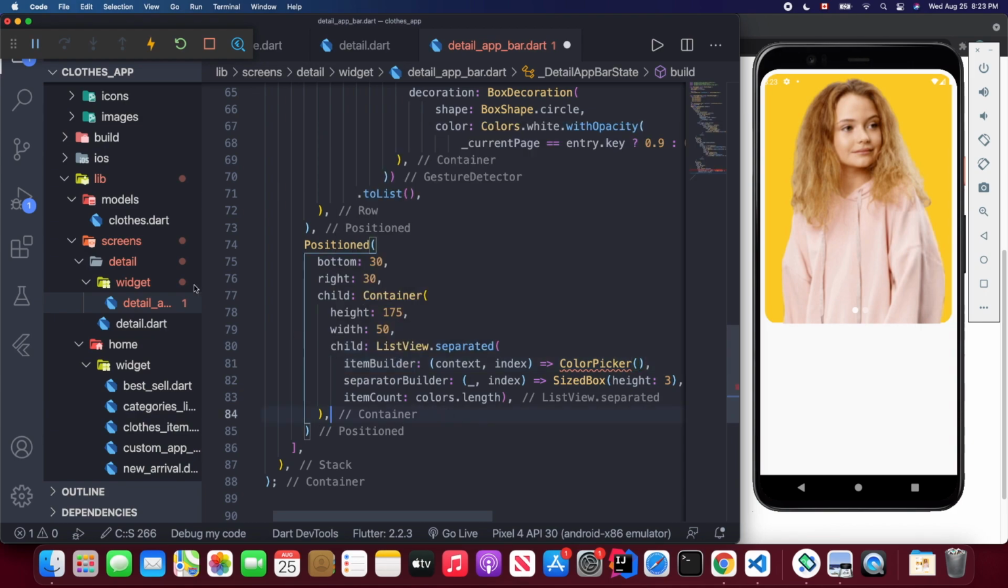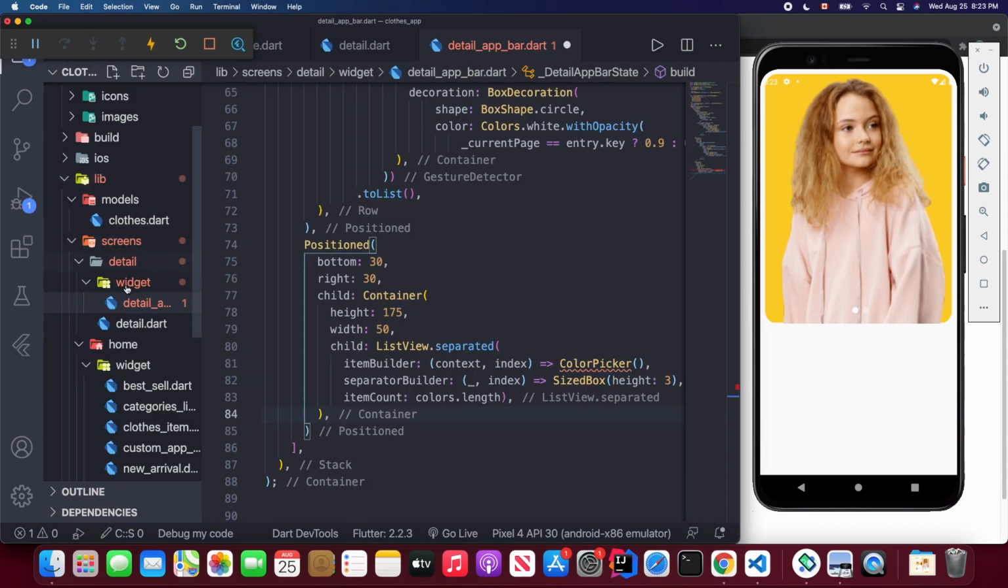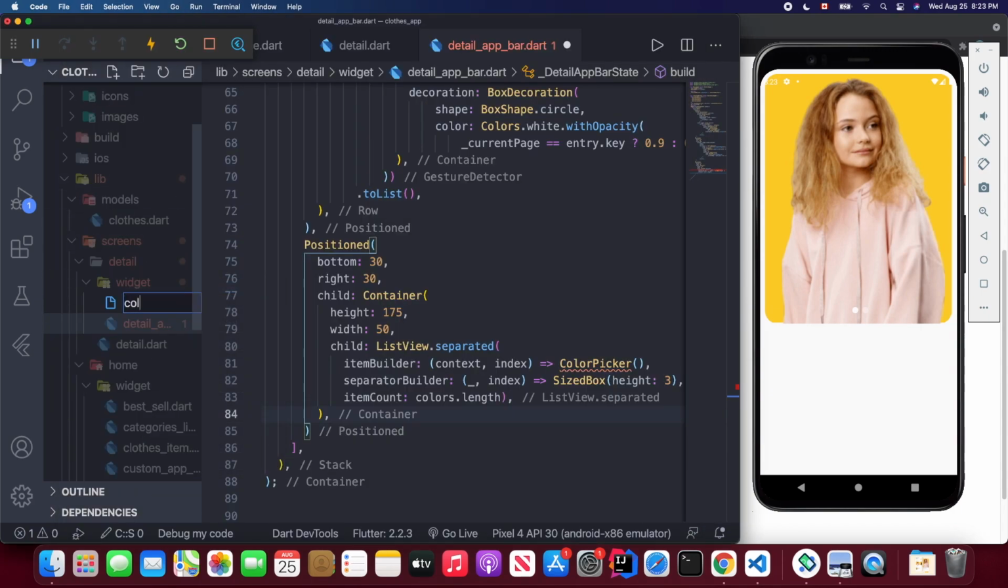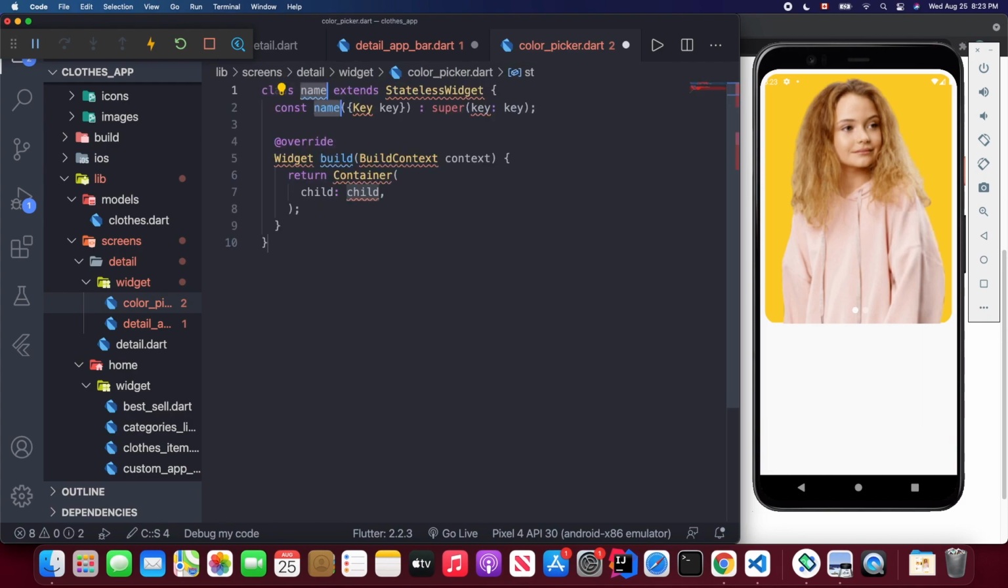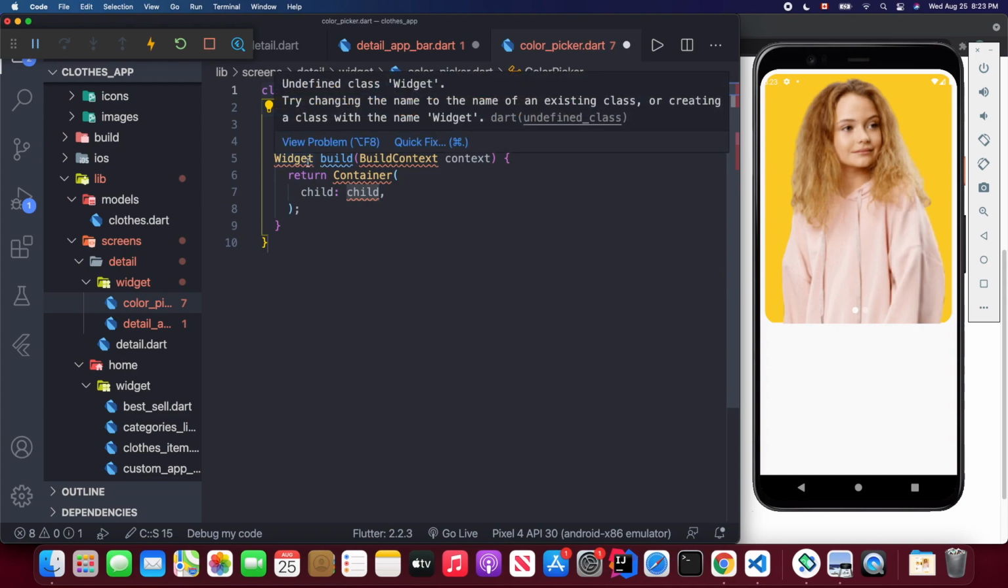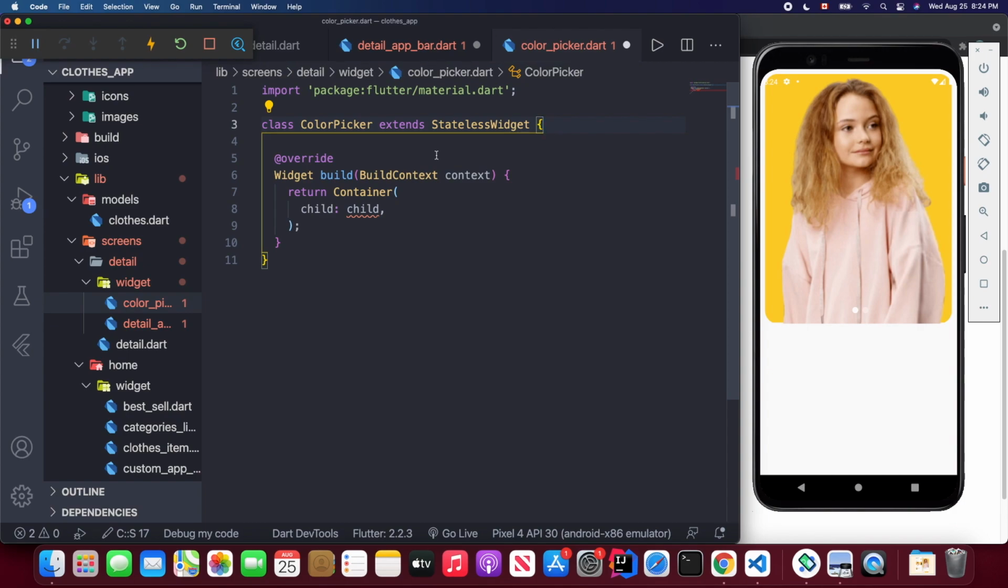So I'm going to create another file called color picker. The color picker is pretty straightforward, and when you click this button, you will have this border. I'm going to create another file, I just call it color_picker.dart, and inside this file, I'm going to create a stateless widget and call it ColorPicker, import the library and remove this constructor for now.